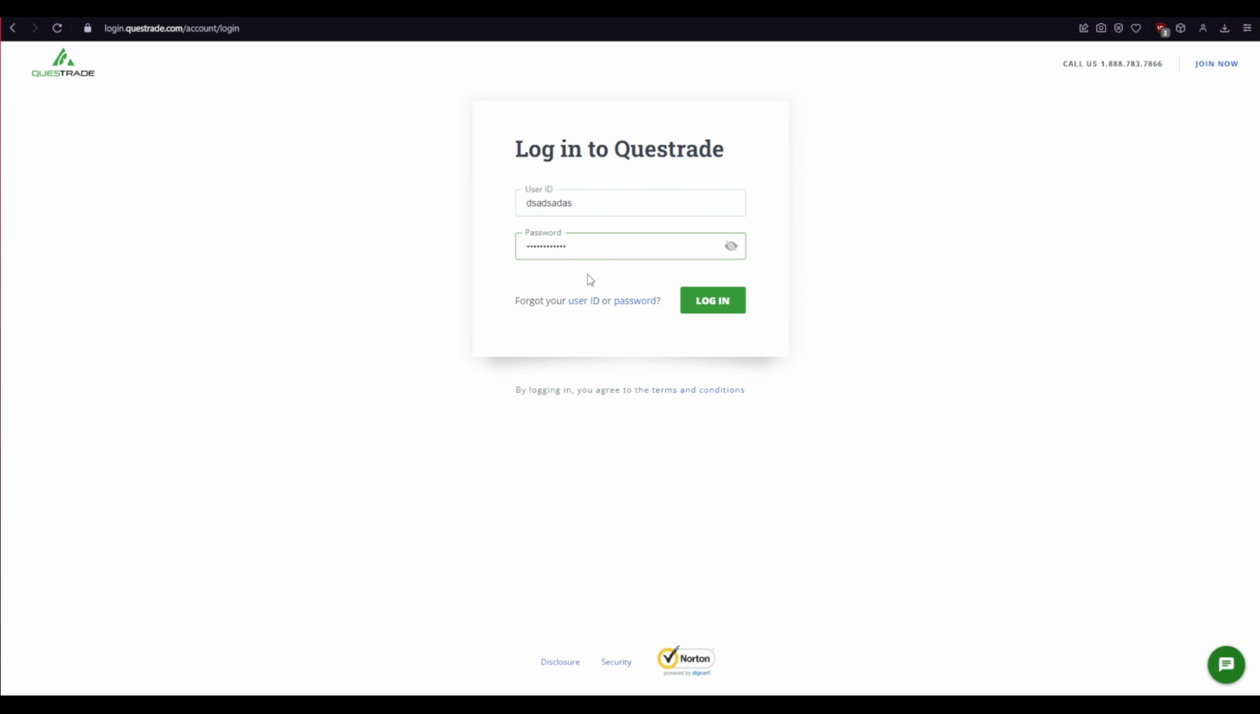If you forget your user ID, click on this Forget User ID button over here and follow the instructions. If you forget your password, click on this Forget Password link over here and follow the instructions again. If you don't have an account yet, click on this Join Now button in the top of the web page and follow the instructions again.